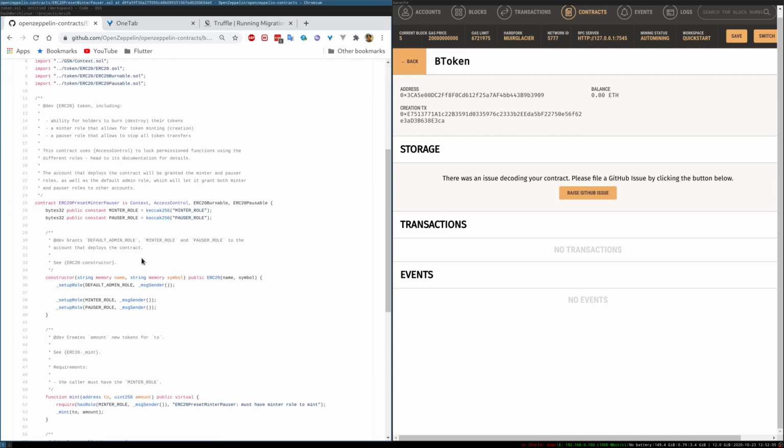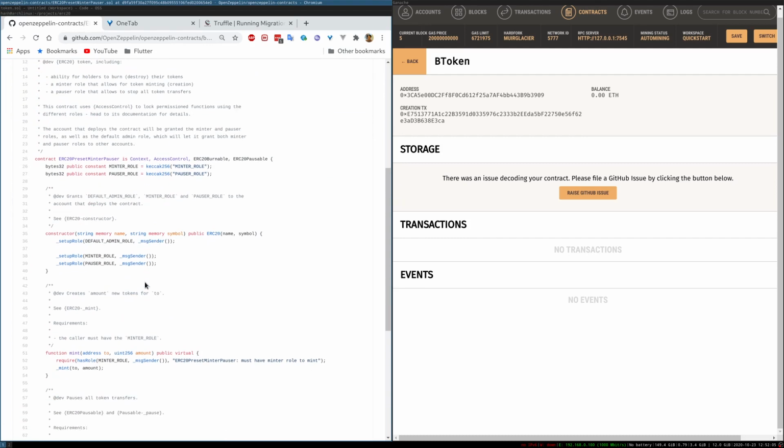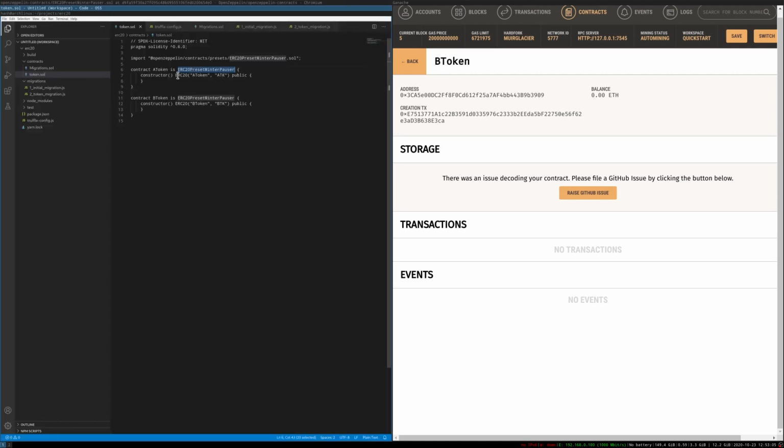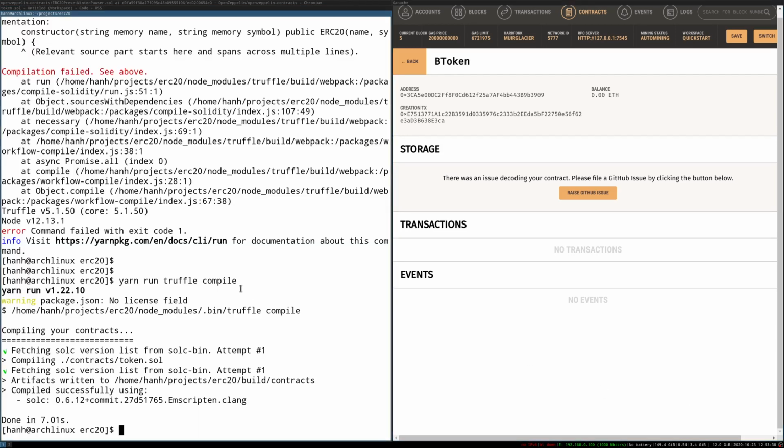And make sure that we have it. So this contract allows you to mint, and the minter is the first guy who created the contract. After compilation, we migrate.